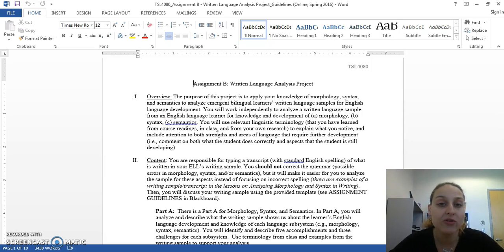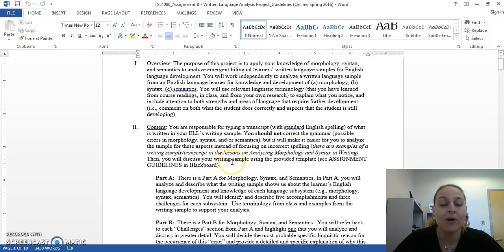And the way you're going to apply it is by using that knowledge to analyze a written language sample from an English language learner. So the way that you're going to do this is by filling out a document in a very similar fashion as you did for assignment A. So I provide you with a template, which I'll go over a little bit later. And you're just going to basically go through and complete the template following the directions in each section.